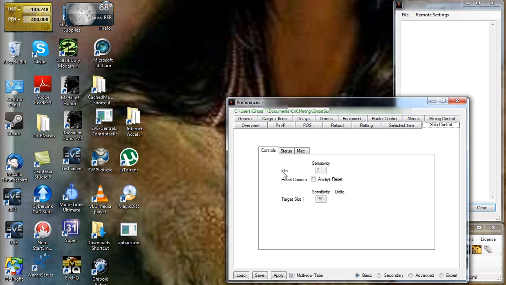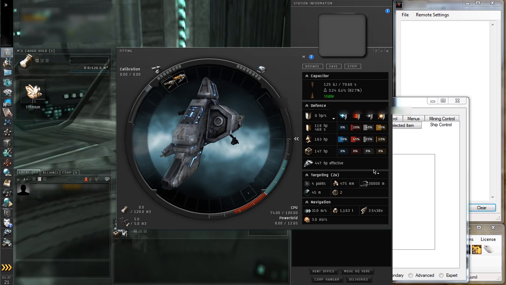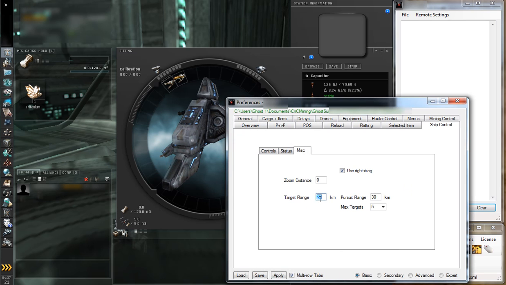Ship control. There's nothing on the control status. What you do need to set is on the miscellaneous. On the miscellaneous, your targeting range is gotten from your ship's config, or from your ship's fitting panel. On the ship's fitting panel, it shows you in this column here what your targeting range is in the ship that you're in. That is the panel that you're going to use here.